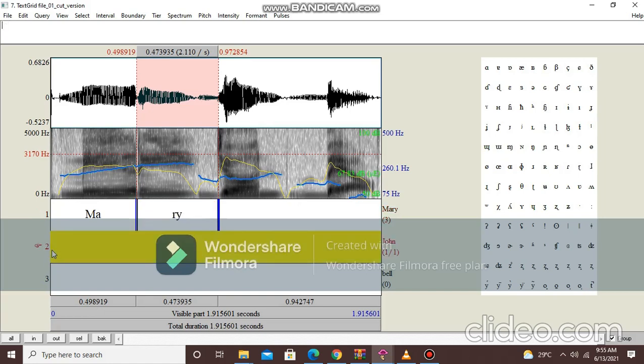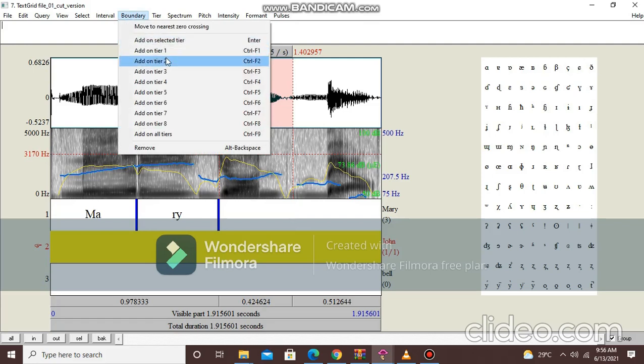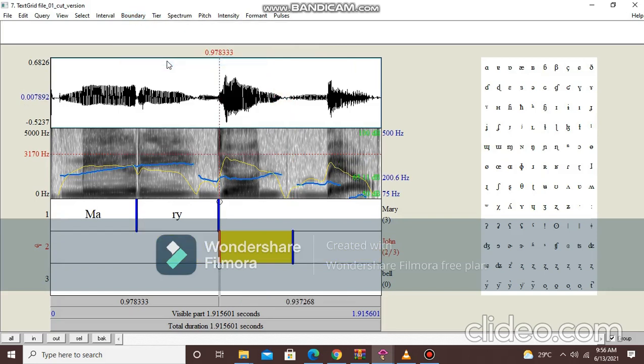We will try in the second tier like this one. So first we have to make the boundaries, like from here to here, and we try to listen. John. Then after that we try to add the text on tier 2 in here, and we can put John like this.